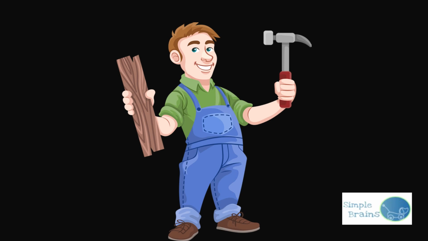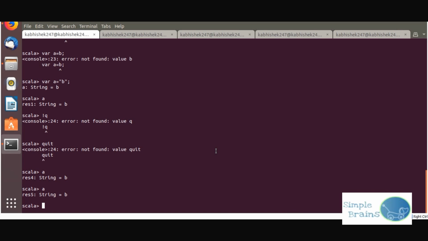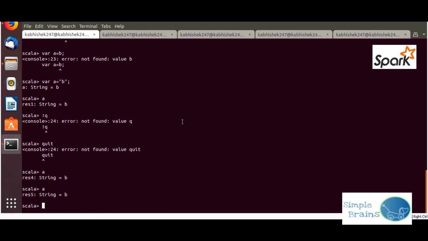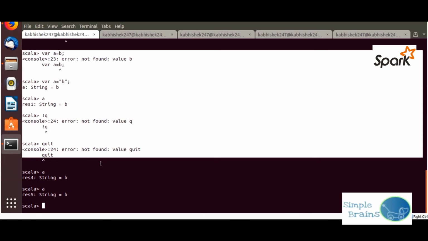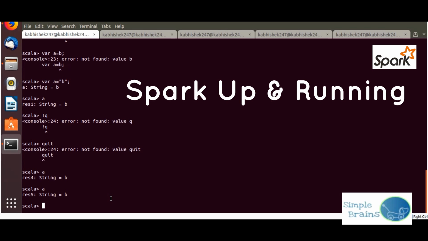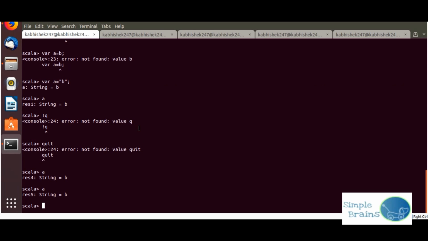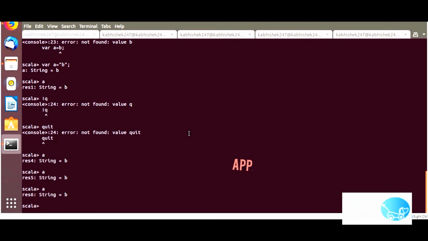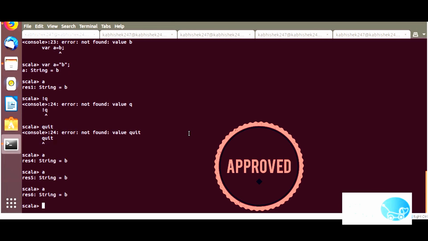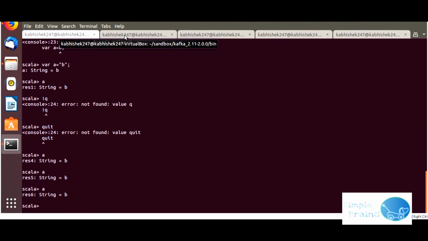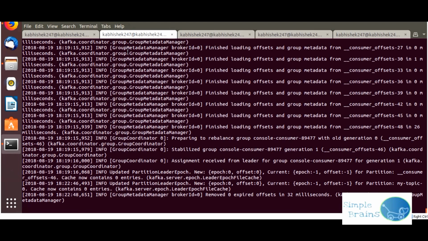Going to my sandbox, which is actually Ubuntu, and on Ubuntu I have installed Spark. You can see this Spark shell I have initiated, and this is up and ready. Then we'll just quickly test if it works. I have defined var a with the value b, so it is printing b. So the Scala Spark shell is up.